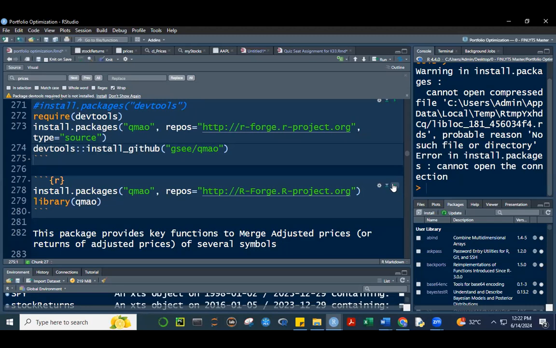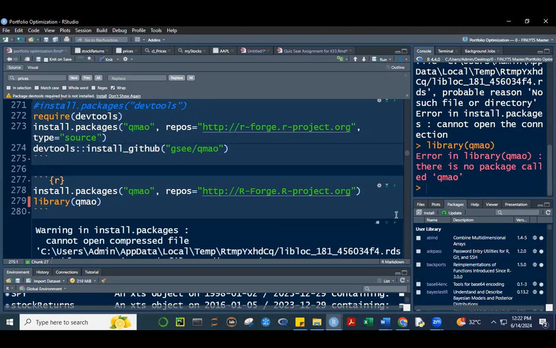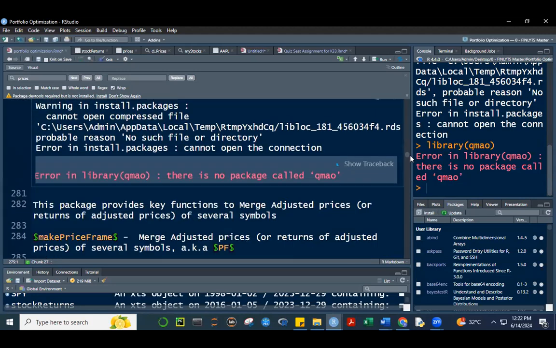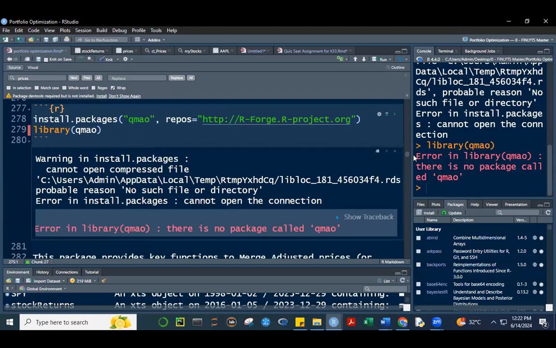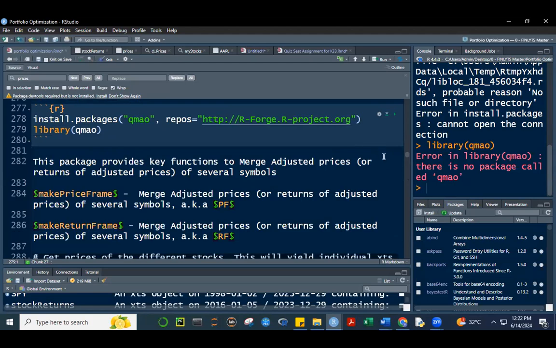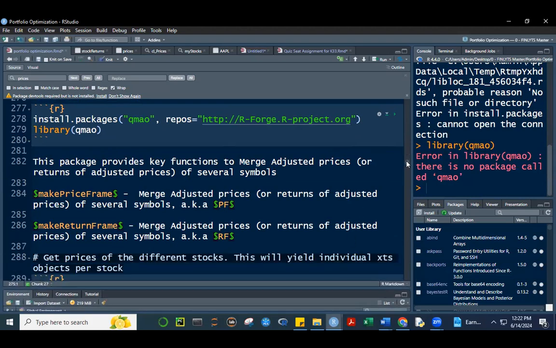Let me open it. There's no, can't open the connection. Okay, so since I don't have qmao loaded, I'll not be able to run these remaining codes.